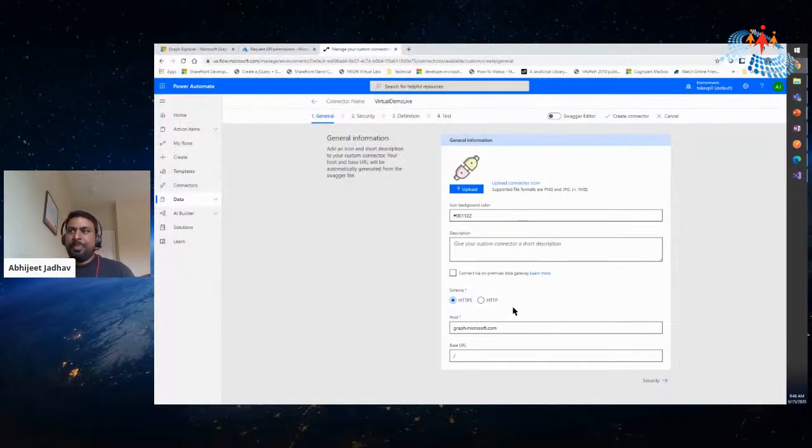Add a different one. Now with the recent updates of Microsoft Flow, the name is updated to Power Automate, and with Power Automate, you can also connect via your on-premise data. You can get your on-premise data as well using this. Okay, so scheme is HTTPS. You see, it has automatically picked up this host name and base URL.